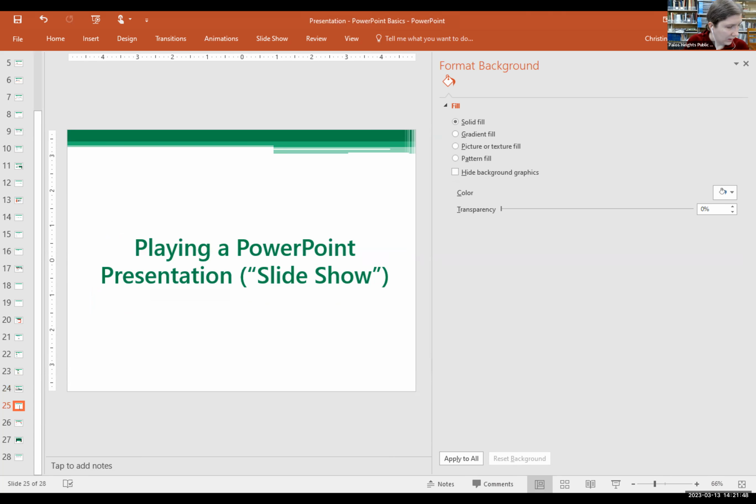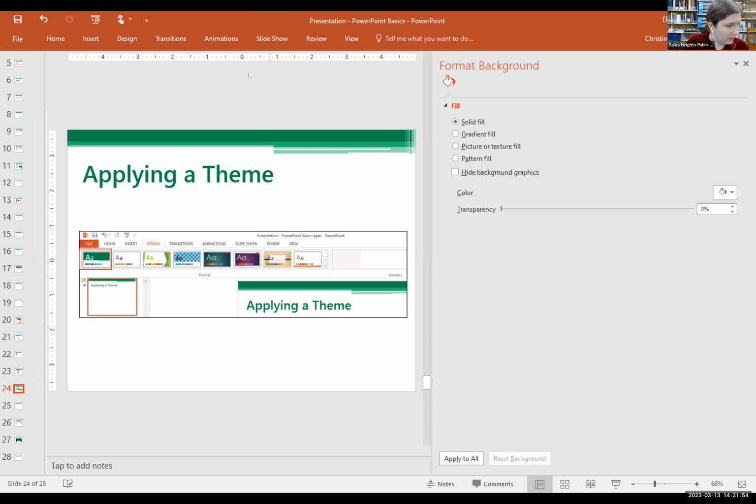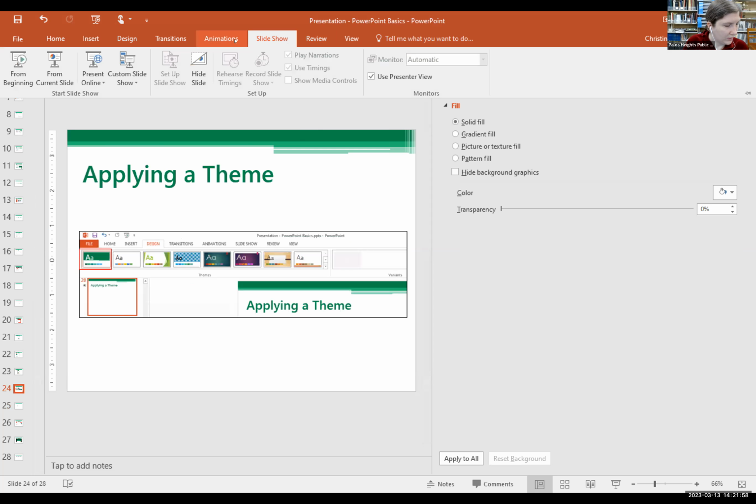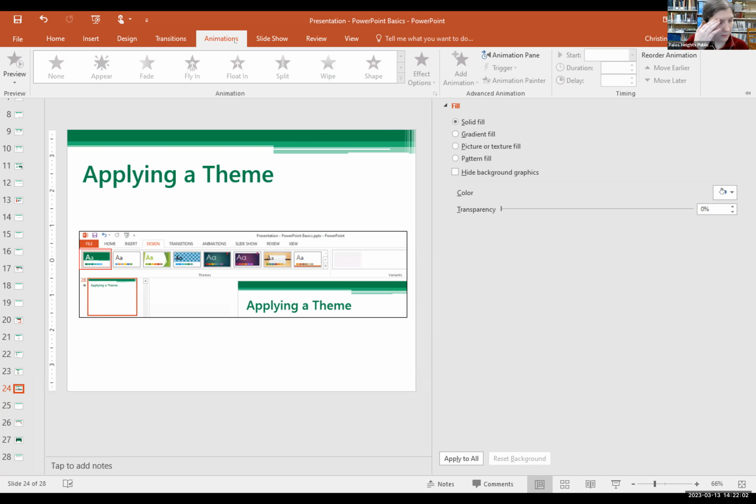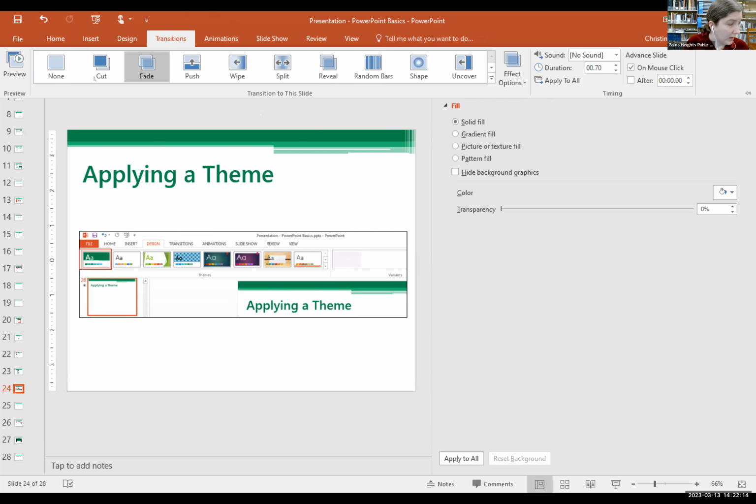And then playing a PowerPoint presentation slideshow. Actually, before I go into that a little bit, I can show how you would do an animation. So you can have each slide change from one to the other very nicely. So you would find it in animations and transitions.